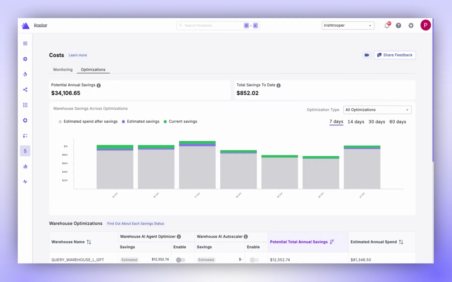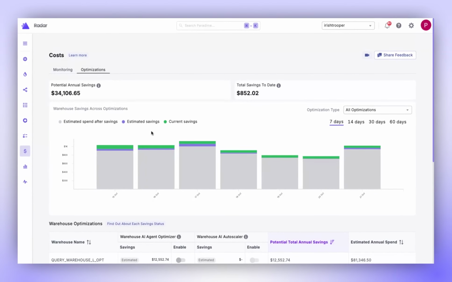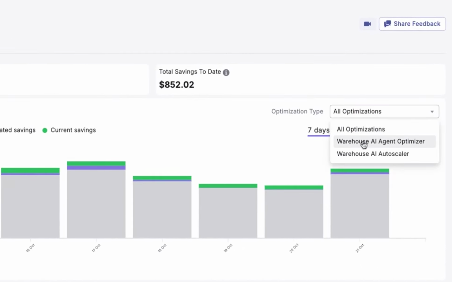The initial information you'll notice is the potential annual savings that you can achieve by using Paradime's Snowflake cost optimization features, as well as the total savings accrued to date. You'll also see a visualization of your estimated spend after savings, current savings, and estimated savings by employing additional optimization features. Moreover, this chart can be filtered by two optimization types, and the number of visible days can be expanded.